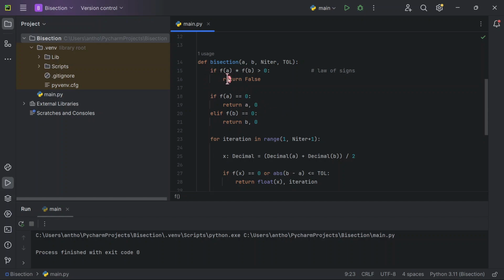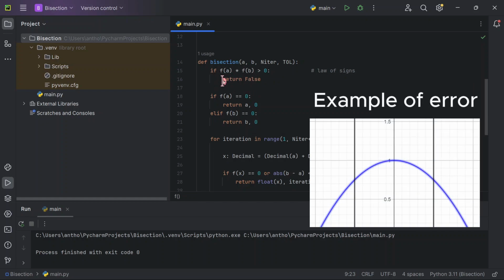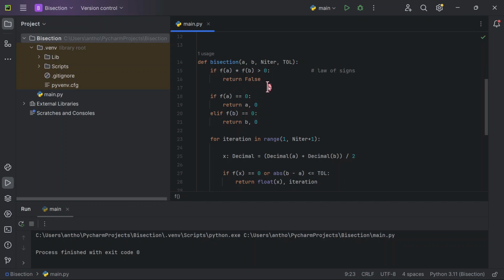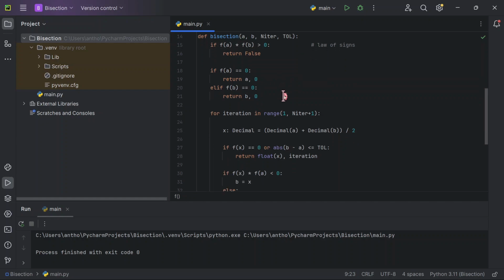First of all, I did some verifications. The first verification is the function evaluated at A multiplied by the function evaluated at B. If it is bigger than 0, we will return false. It means that there has to be a change of signs. Otherwise, there is an error. We are not going to find a point between them. That's the rule we have to follow. Also, what I did here is evaluate the points A and B, and if they are already the result, I just return A and B with 0 iterations.